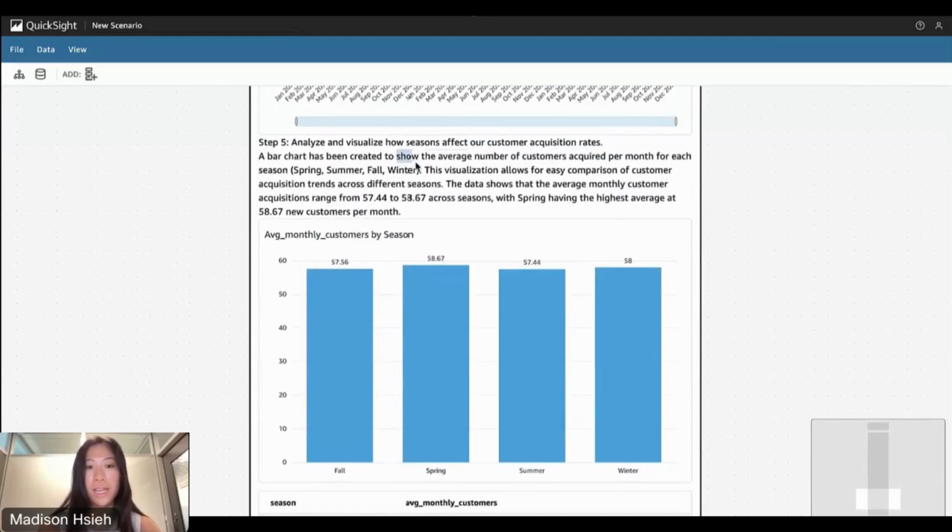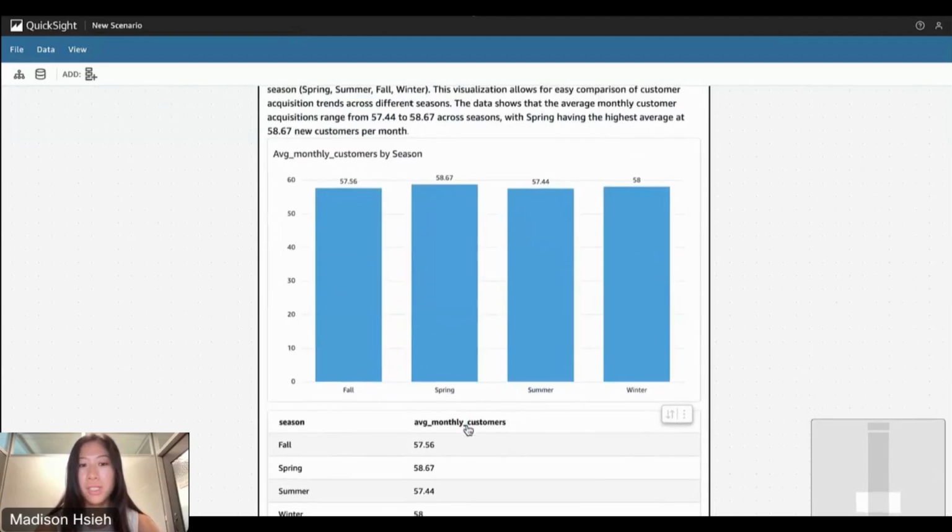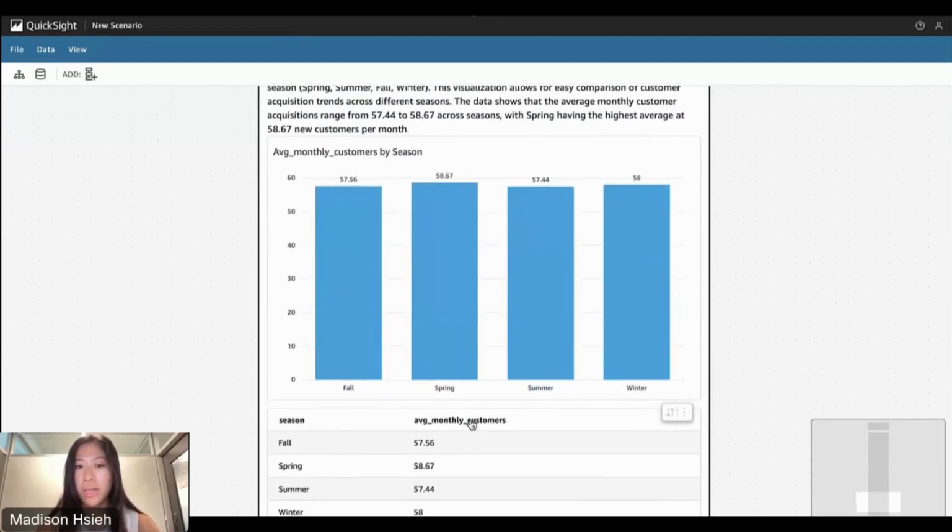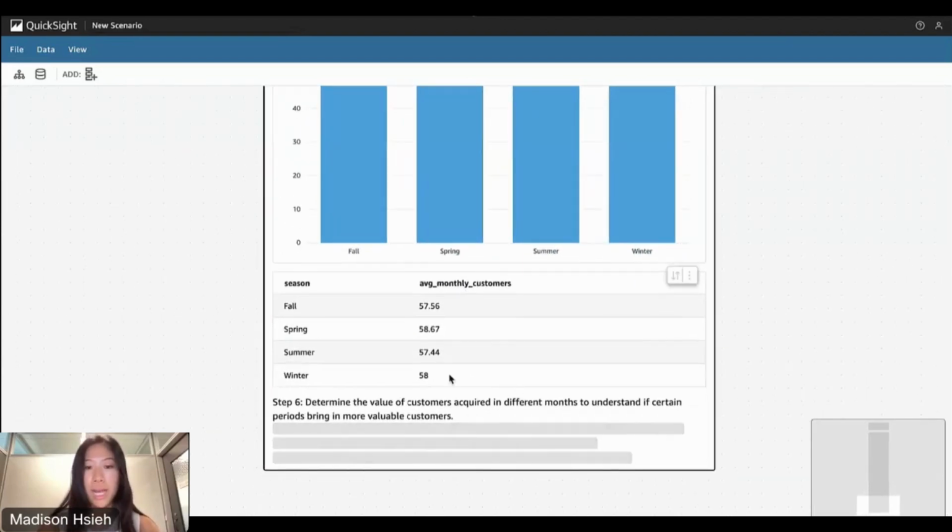Step 5, analyze and visualize how seasons affect customer acquisition rates per month for each season. It doesn't look like there's much variation, but fall and summer looking a bit lower, spring and winter being higher. So that's not super helpful to me right now. I would say this doesn't really correlate to any specific trends that I'm trying to see. So let's just move on and wait for step 6.